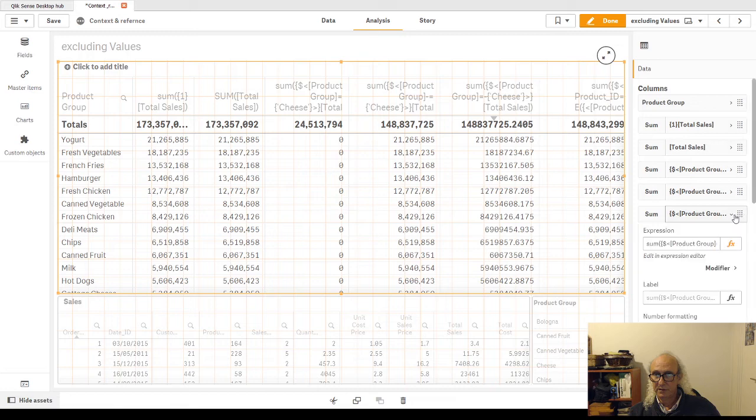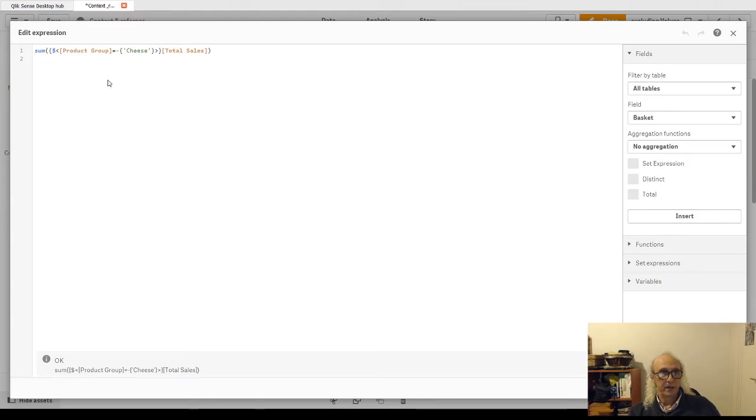Let's put it here. What I'm telling it here is to exclude the value cheese from product group. And here is a case where I can use the operator with only one operand. Remember, I told you in the beginning that all the operators take two sets and produce a new one. In this case, with the exclusion operator, we can use only one operand.